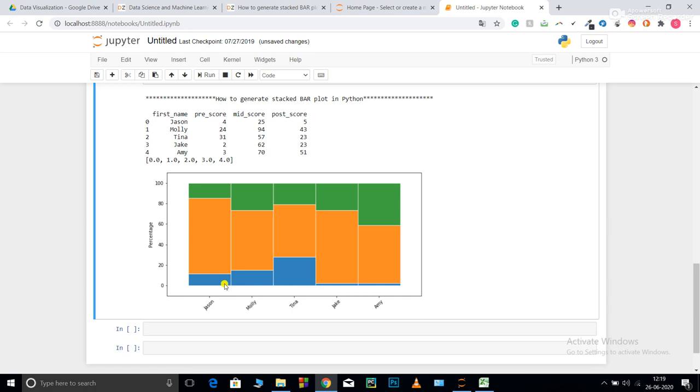Now consider Jason. So pre-test score will be shown in blue, mid-test will be shown in orange, and post-test will be shown in green. So there are going to be 3 graphs. Now you can visualize it more easily. So now let's try to visualize what it has shown for Jason. Now this shows that around 15% of the marks for Jason comes from pre-test score, around 16 to 17% comes from post-test score, and after that all the scores come from the mid-test score.